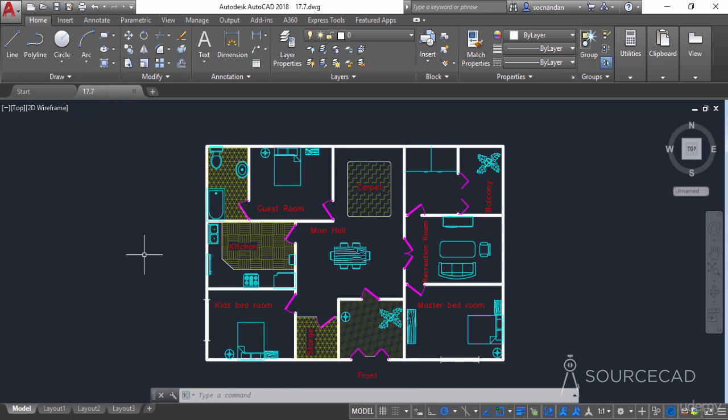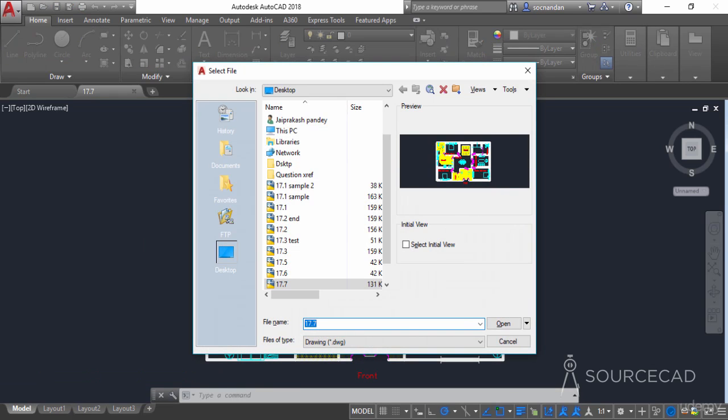In many cases, you'll find that a drawing file is corrupt to such an extent that you won't even be able to open that file. So for those cases, you can use the recover command. So simply type recover and press enter. Now this will open this file dialog box.